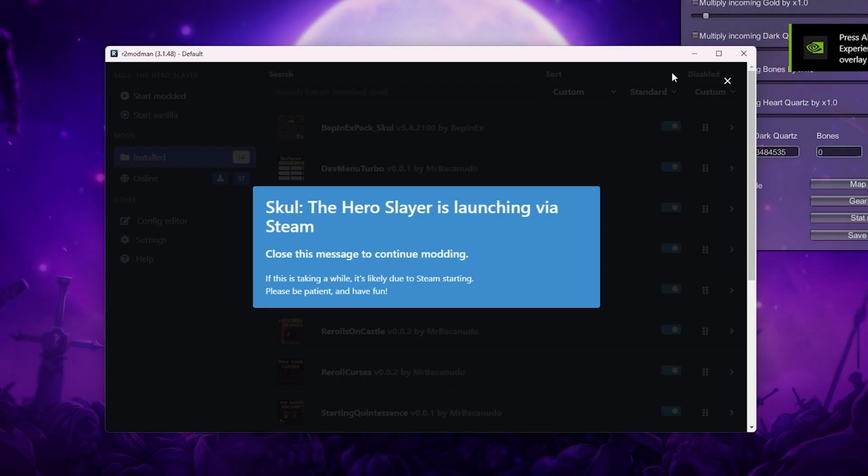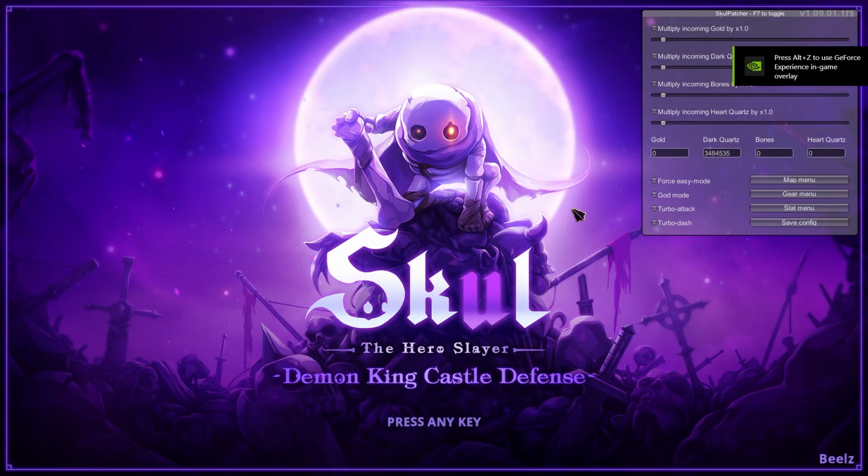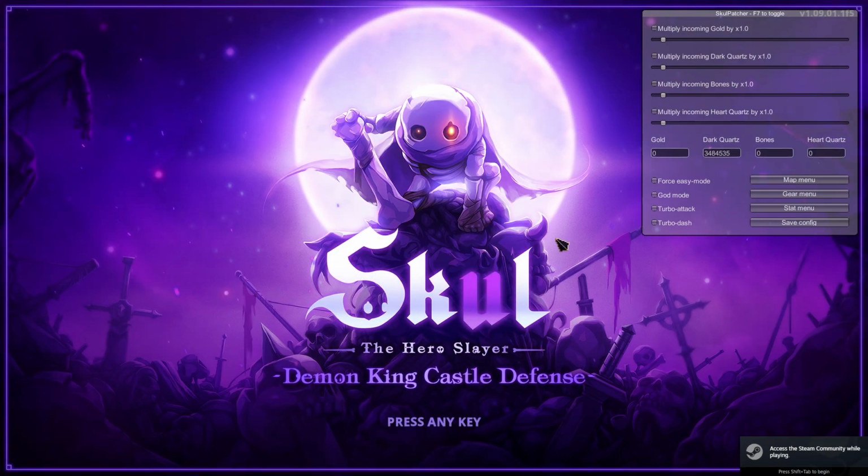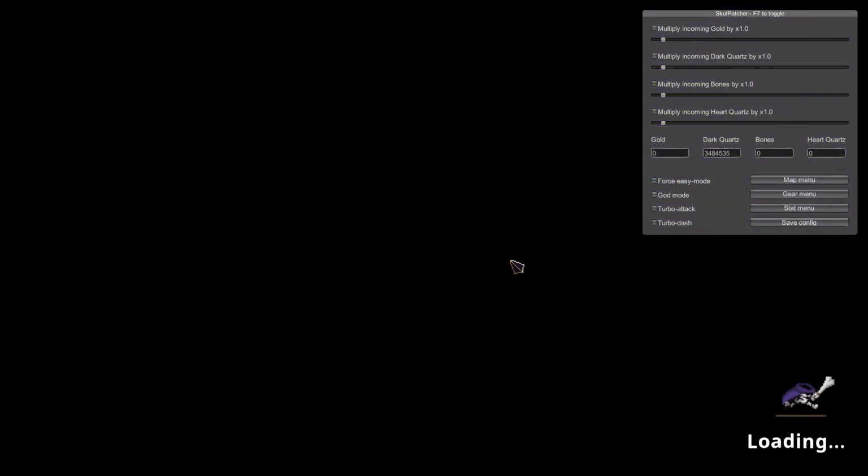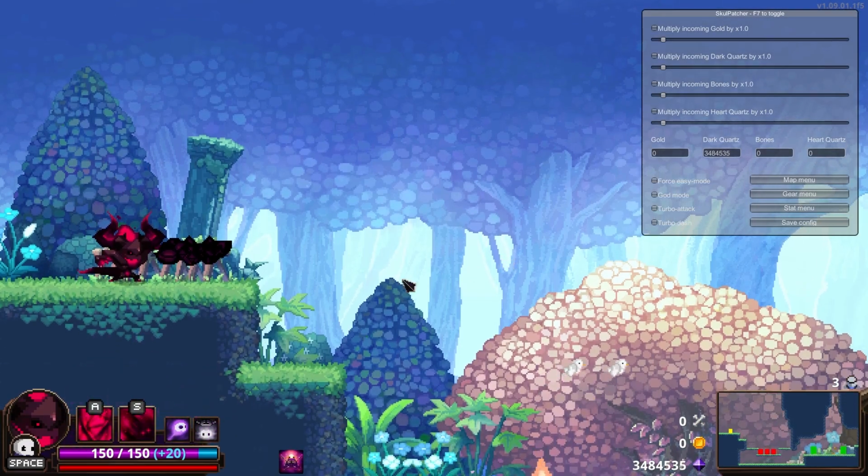Skul Patcher opens up automatically. Let me just minimize this. Oh, look, it's Skul the Hero Slayer. And if I press F7, it even says up here, this is just Skul Patcher. This is what lets you find certain things. So, for example, I'm in the middle of a Dominator run, apparently. I must have been trying to grab a thumbnail for him. But you can adjust a lot of things. Don't mess with too many of these if you're not confident.